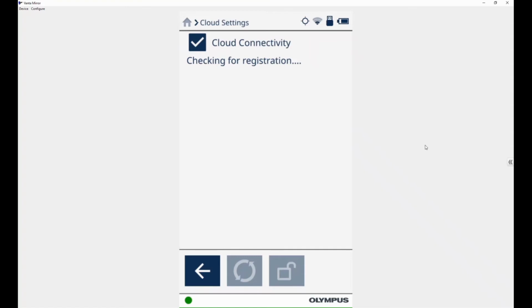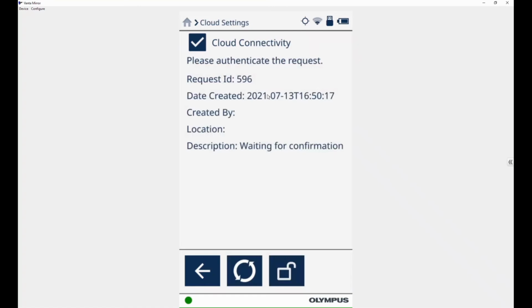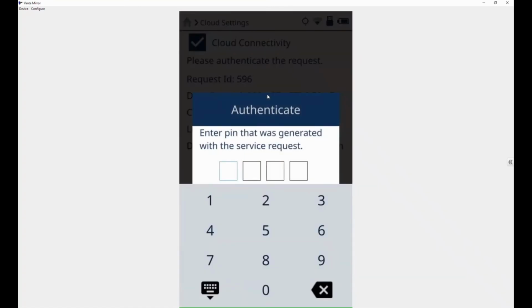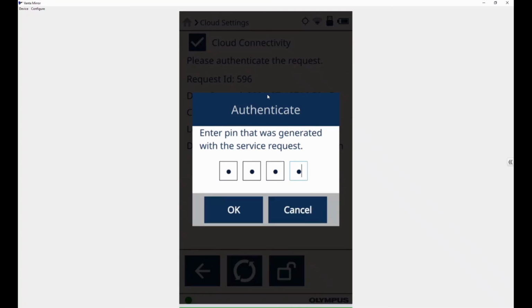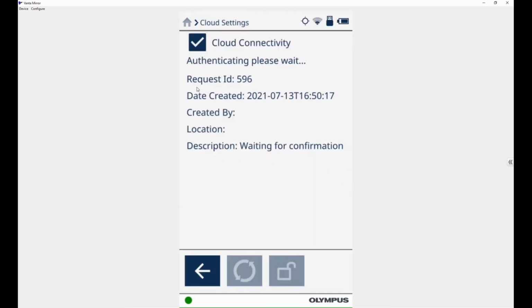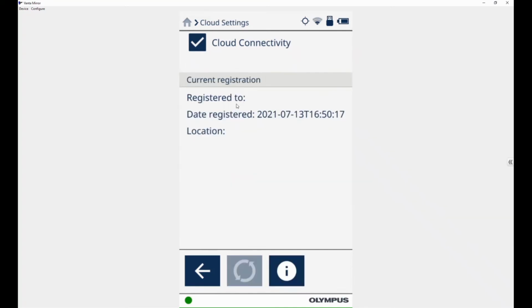And once it's connected to the cloud, you see an authentication request on the instrument screen. To authenticate, hit the unlock button and put in that code that you got on the Olympus Scientific Cloud screen. Once you put in that code, it'll authenticate and show that cloud connectivity is paired. You can see I'm currently registered as of today.